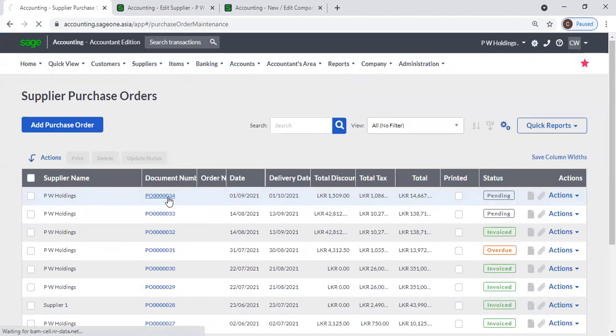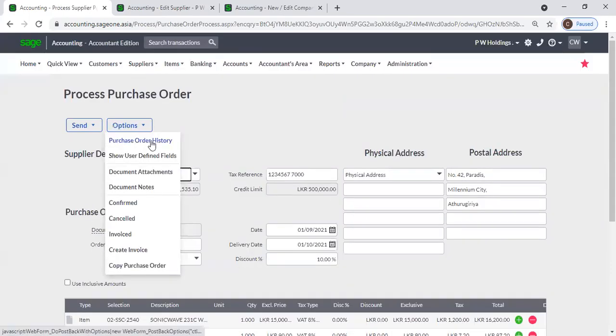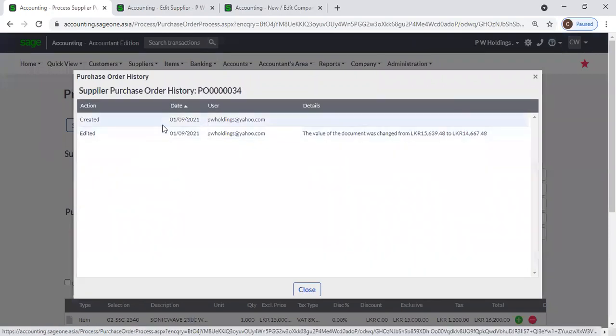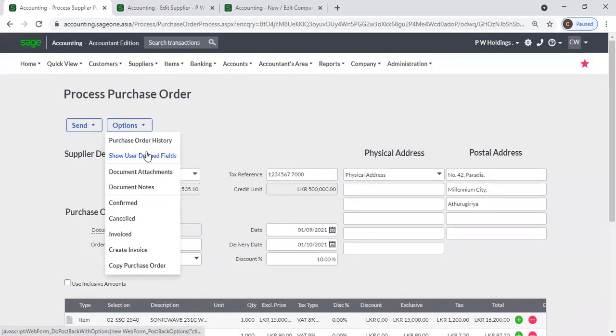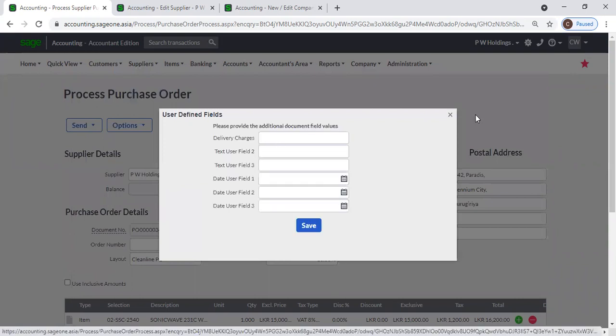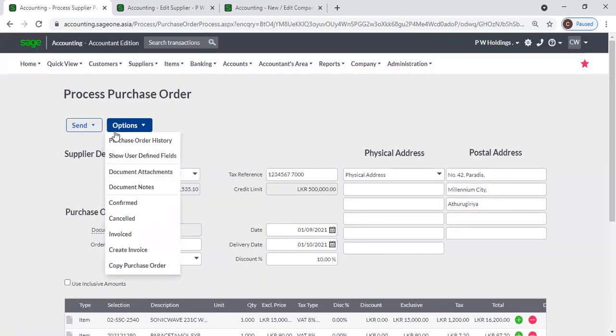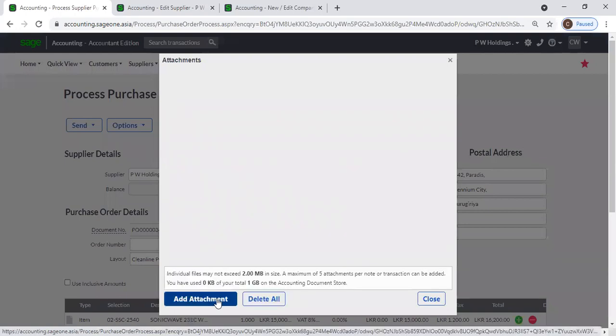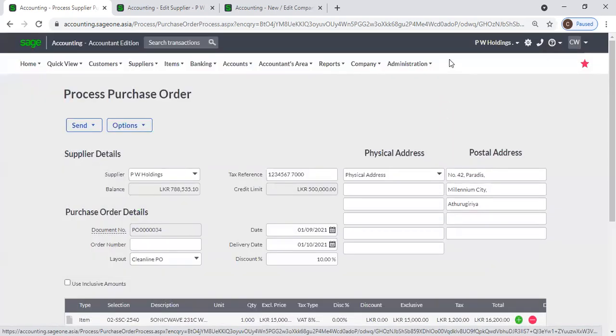Right. After you enter transactions, there are some options. You can view purchase order history: which user entered this purchase order, and if any user has edited it, you can view those details. Then user defined fields. If you want to add any details, you can add from here. Next, document attachment. If you want to attach any documents, you can attach. You can attach up to 2 MB and 5 attachments.